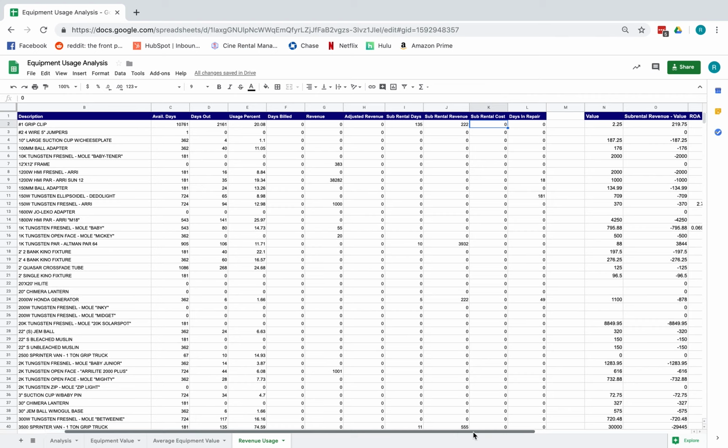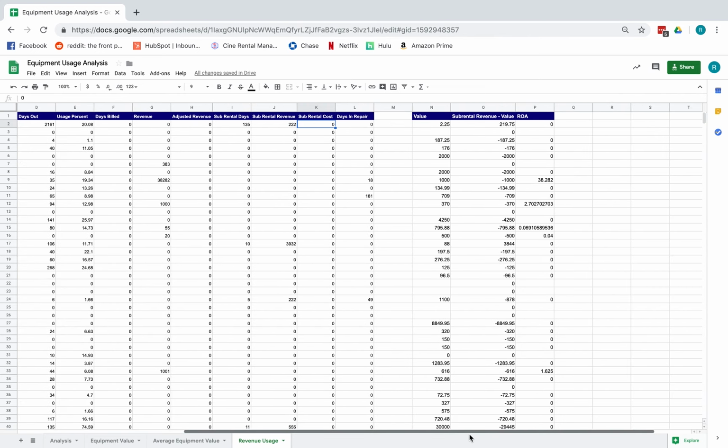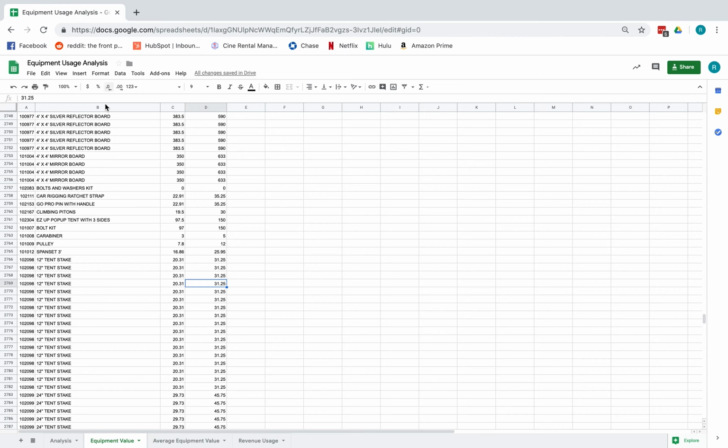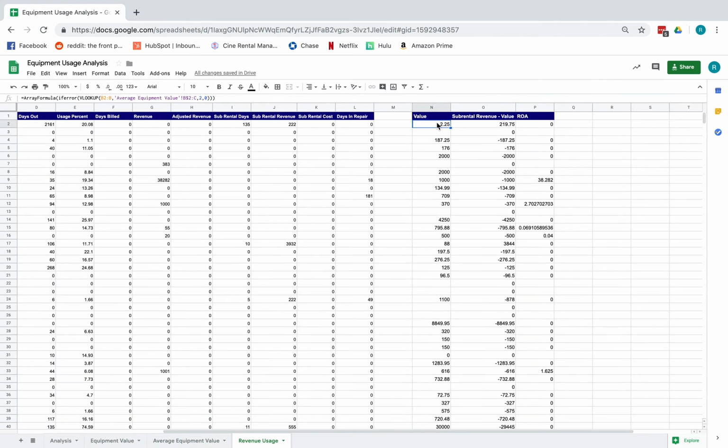Now that I have all this information, it's like, okay, what questions do I ask? So I created some of these. This value column is actually from the equipment value, or sorry, the average equipment value. And I did that using VLOOKUP, which I found to be very helpful.